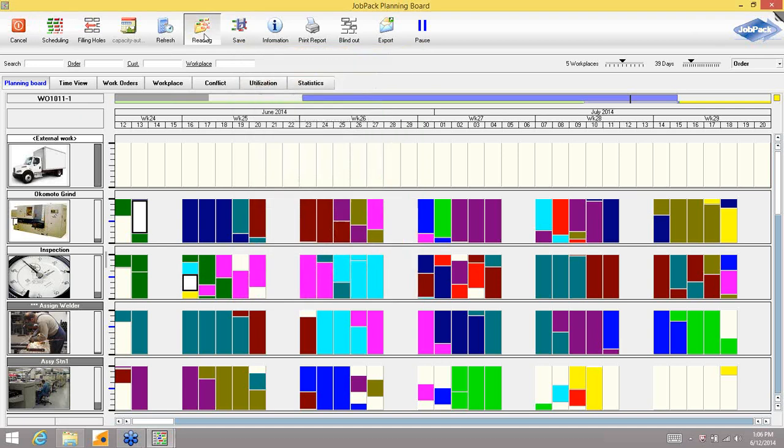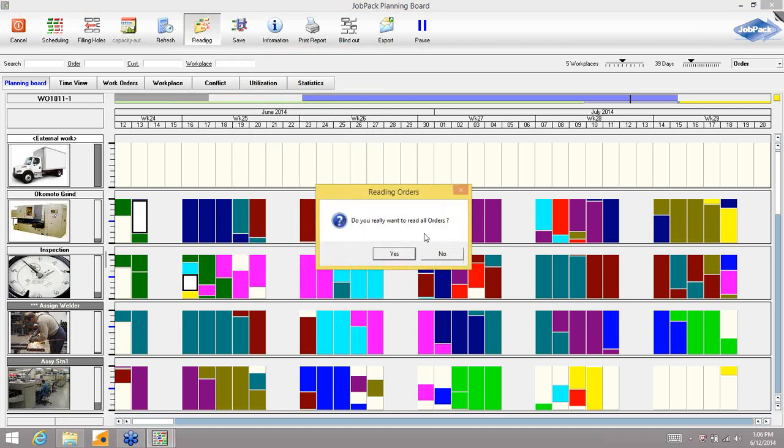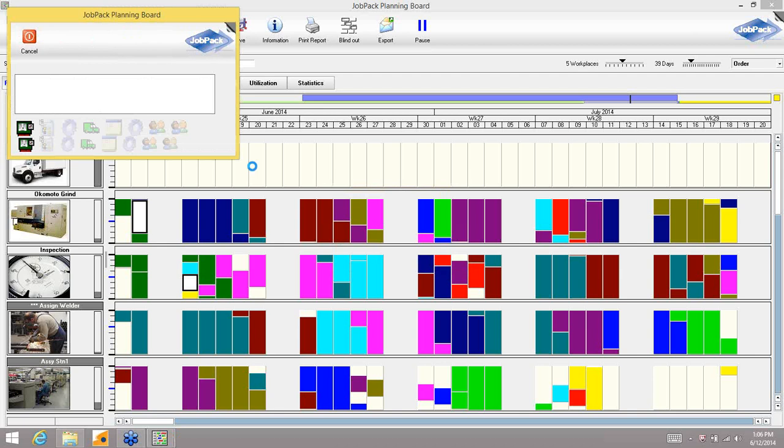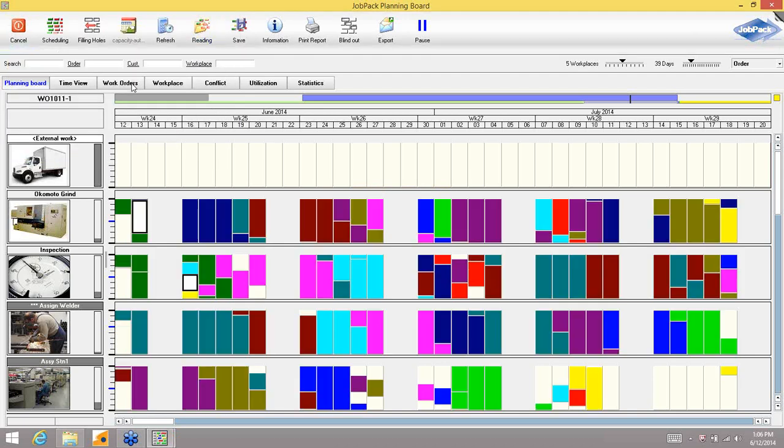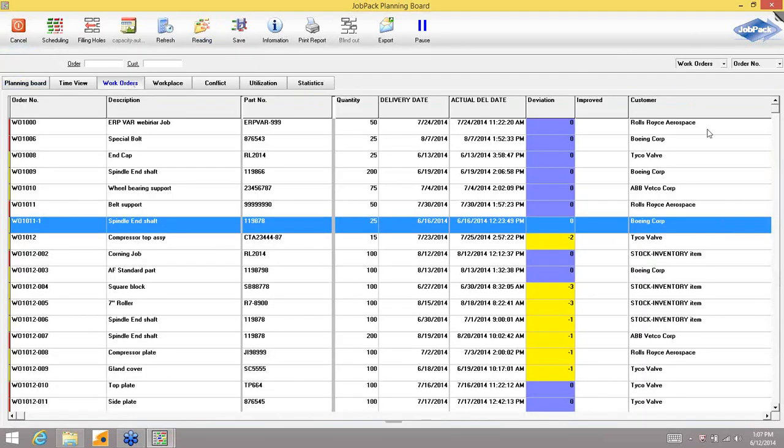So if I schedule the work, what happens is the system reads in all of the work orders in the system and all of the new work orders or manufacturing orders that have been entered into MASS, and it reads them into JobPack. So the system reads the work in, reads the routings, and it's going to take me over to a page which kind of looks like an Excel spreadsheet.